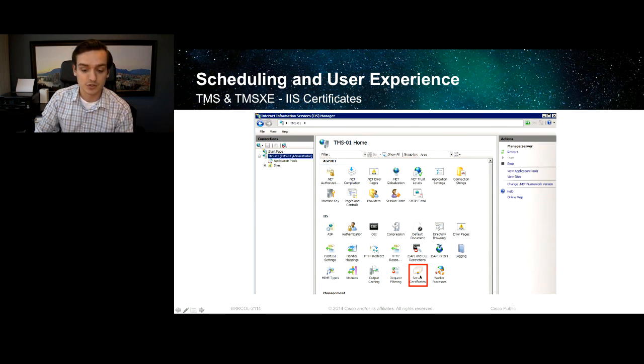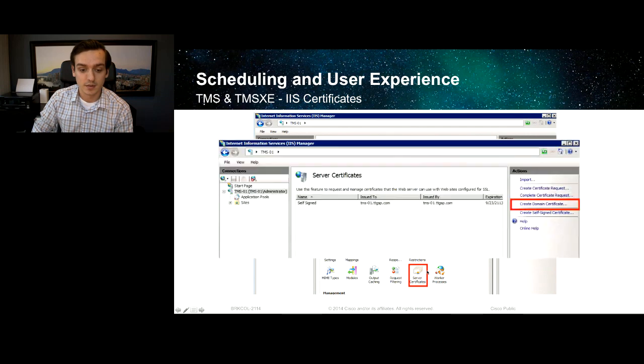So under IIS, we have to choose server certificates. If we look in there, we'll see all the certificates that IIS has. More than likely, you'll have the one certificate, which is a self-signed certificate that TMS uses. We can see that it's issued to the address of my TMS server, issued by the same address. We know that it's self-signed. TMS01 created this certificate for TMS01. What we want to do is create a domain certificate.